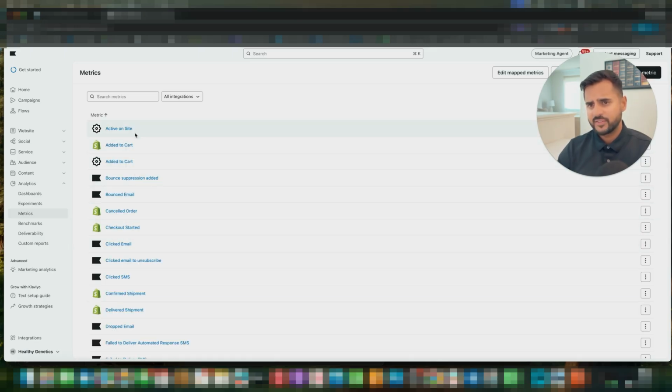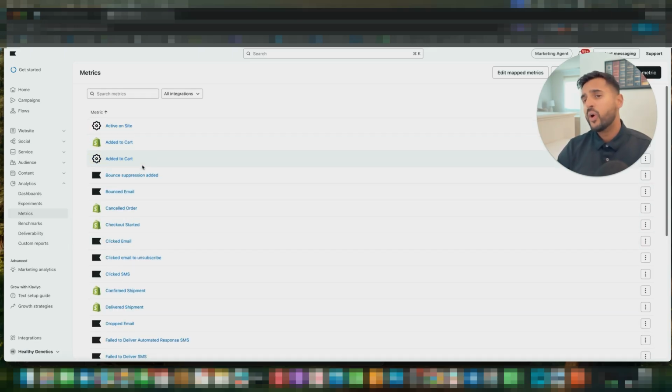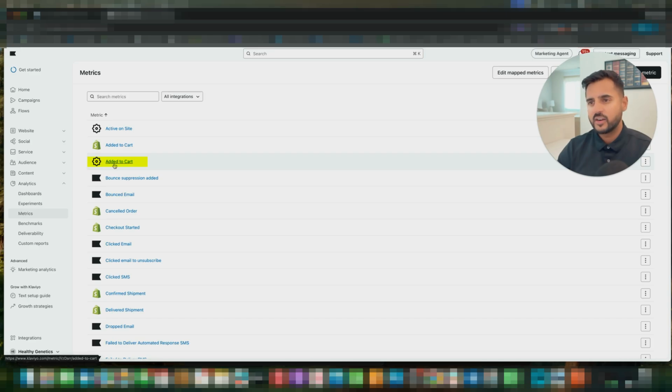So you'll see active on site, added to cart, added to cart. Klaviyo's old version of this is the added to cart with the gear icon. But ideally, you want to use the Shopify one because it just tends to track everything better. It tends to integrate better with Klaviyo. And so you want to have this added to cart metric show up on the metric side of things. And if you don't already have this, most brands don't actually have this from the beginning.